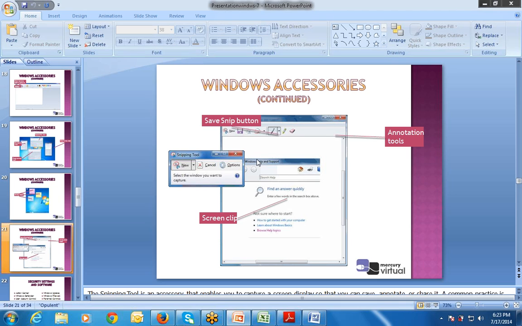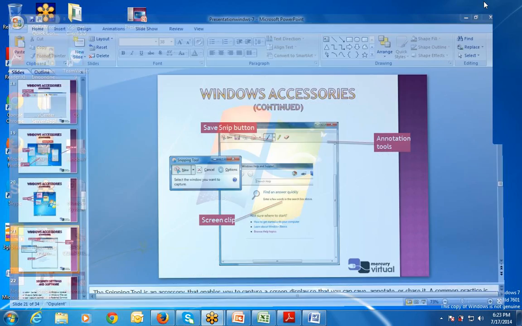As the name suggests, a snipping tool means a tool that is used for snipping anything, to capture an object. That is known as a snipping tool. Now, this is a save snip button. There are annotation tools, there is a snipping tool, there is a screen clip. So this is the snipping tool option or snipping tool window. Let's see it in a practical way.